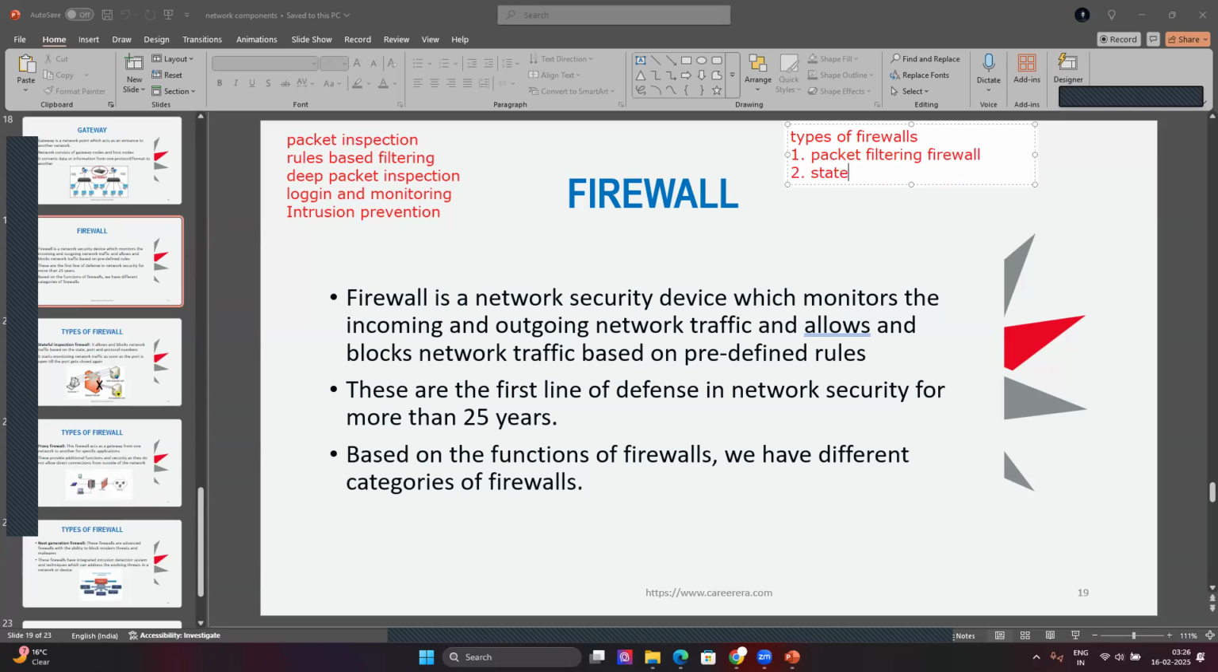Second is stateful inspection firewall. It tracks the state of active connections and allows the traffic only for established sessions, and is more secure than packet filtering, but requires more processing power.